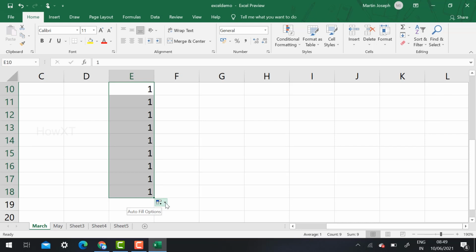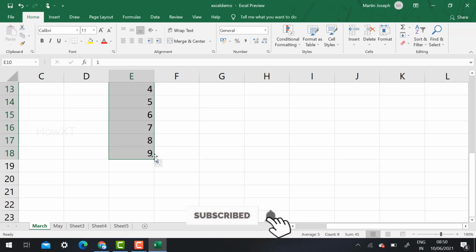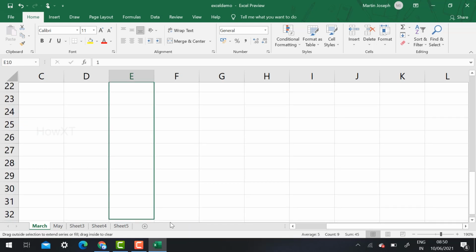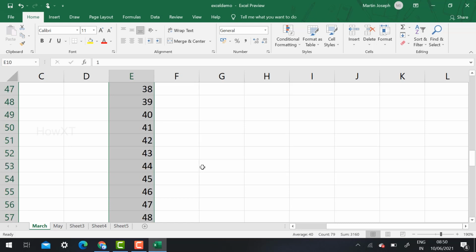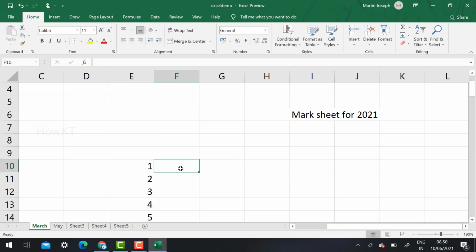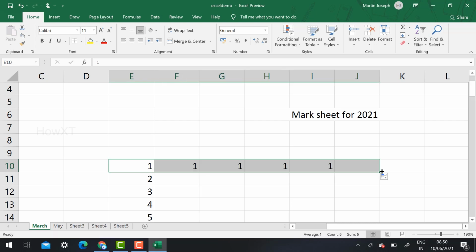I want to change 1, 2, 3, 4. I just select the small button here and choose Fill Series, and it will automatically change to whatever number you want. If you drag, it will be filled with a number across the columns. If you want to copy the same thing column-wise or row-wise, I just select and drag it, and it will change like a series.